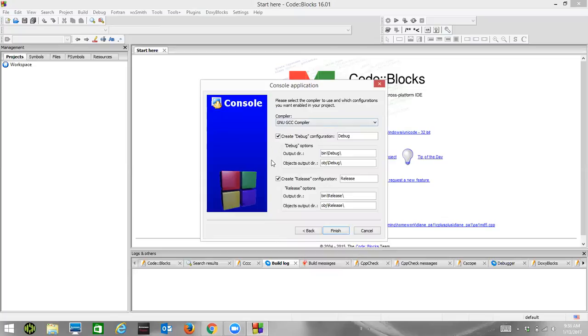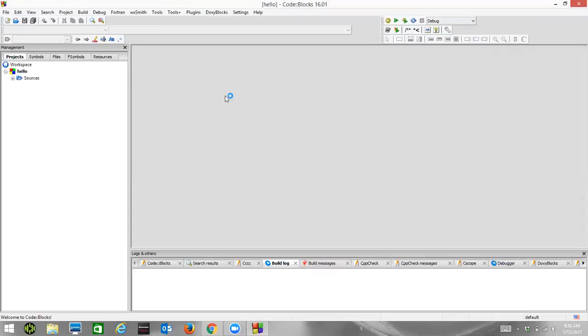I want to make sure that I at least have my debug configuration. It's okay if release is checked. I'm going to click on finish. And when it finishes, it doesn't really look like I have much. It kind of looks like blank real estate there on the screen. But over here in my project tab, notice this is the name of my project, hello. This little symbol means it's a CodeBlocks project. And then there's a little subfolder called sources. If I click on the plus sign, we can see that there's a file called main.c.